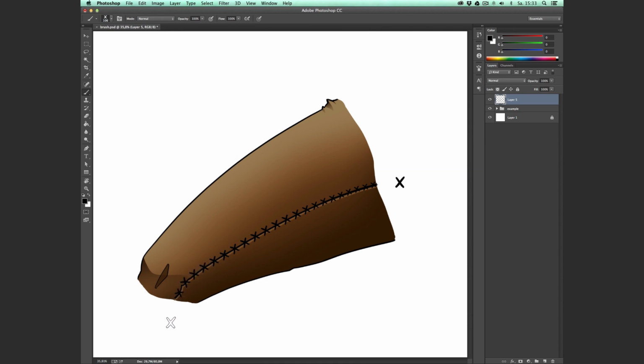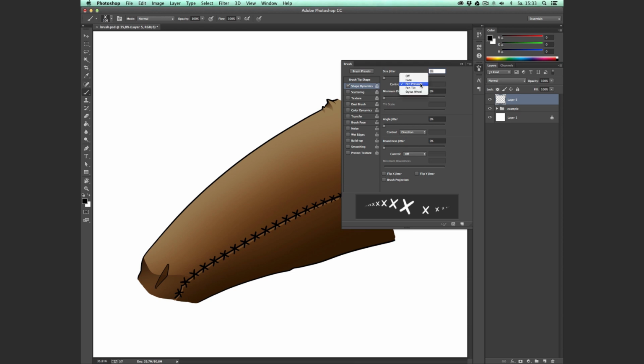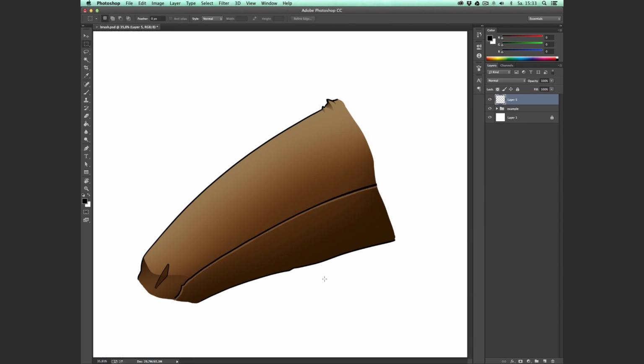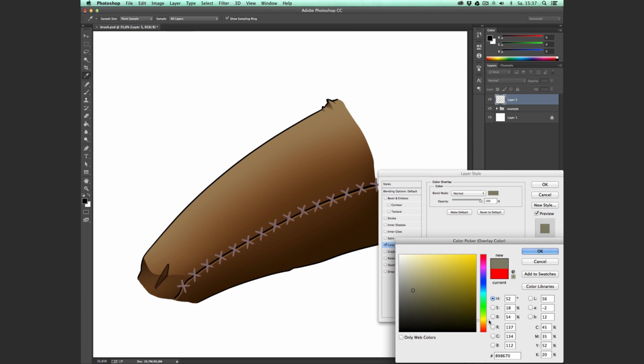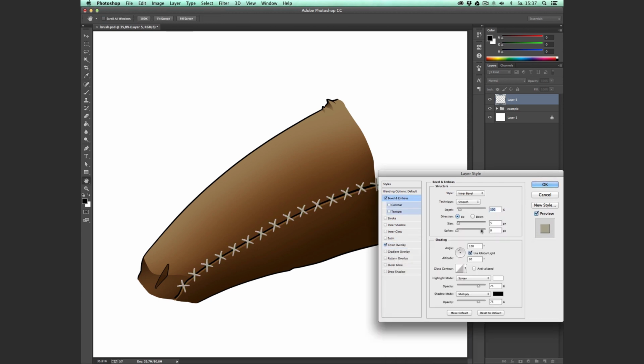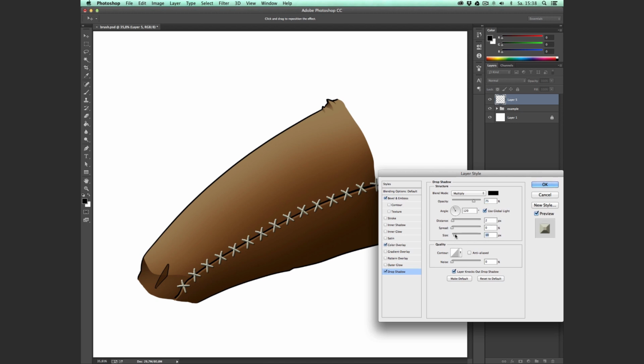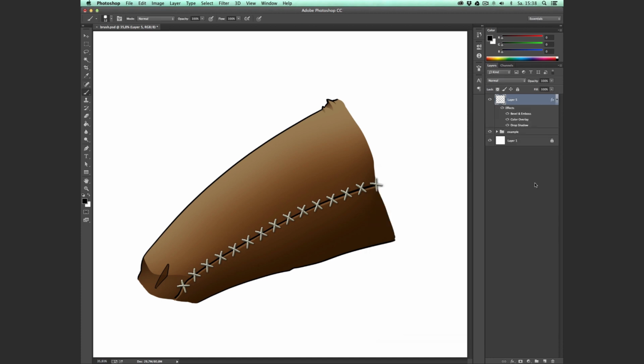Over the line, and you get this nice stitch line. But over here, it didn't work that well. So go back to the settings and take away the pen pressure. Delete this and draw a new line. Perfect. And for the final touch, we'll go to blending options. Give this a nice color, some bevel, and a drop shadow. And we're done. So that's it.